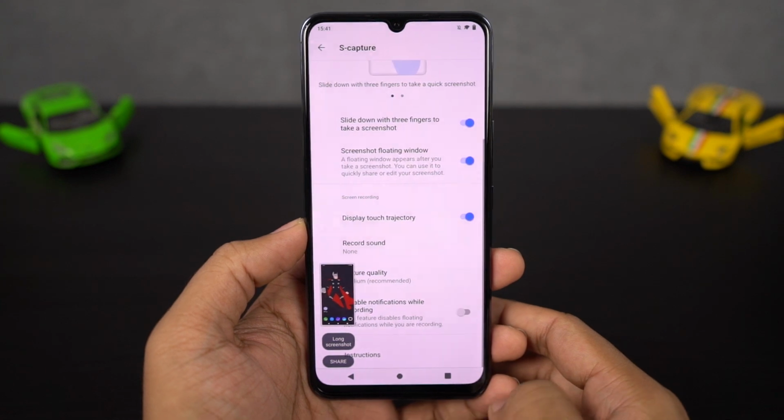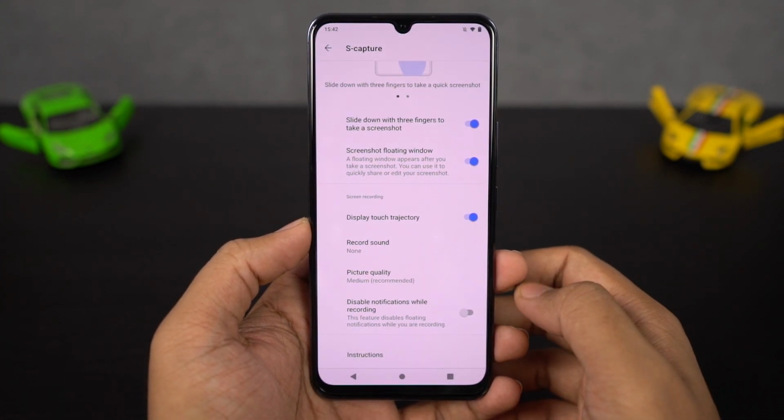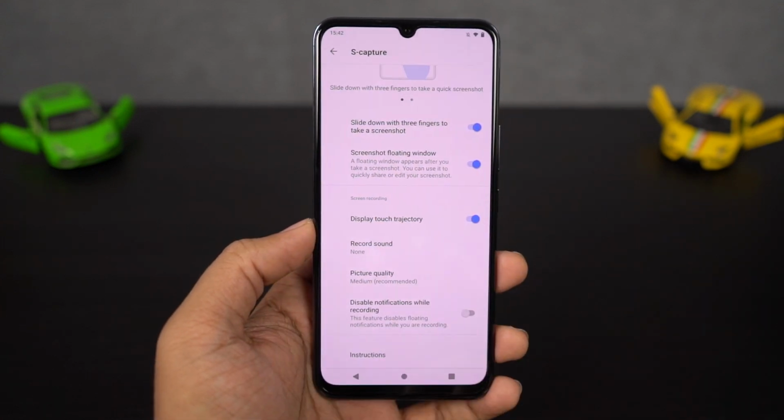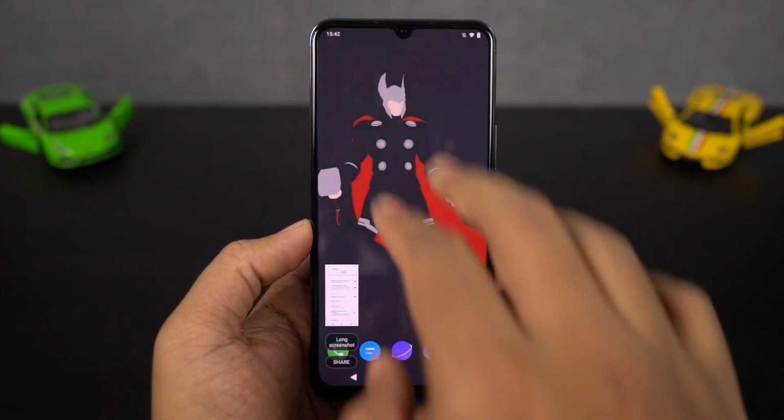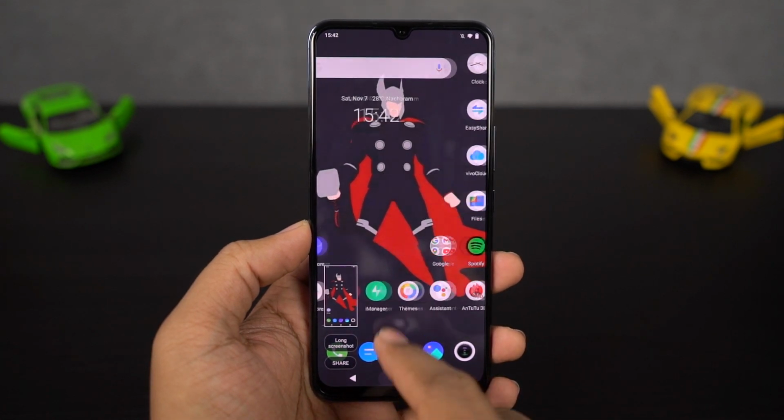If that's a bit hard for you, we also have the 3-finger screenshot gesture. It's enabled by default, so all you need to do is just swipe down using 3 fingers to take a screenshot. And once again, even this gesture works everywhere without any hiccups.